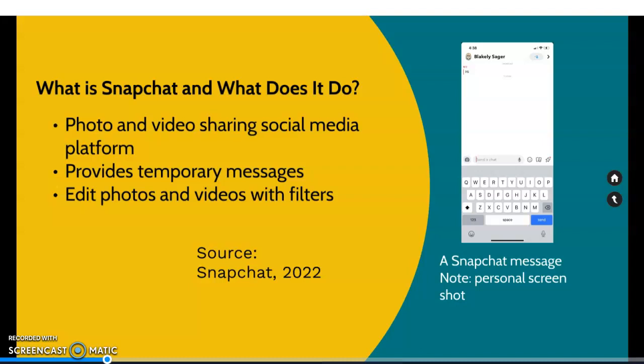What is Snapchat and what does it do? Snapchat is a photo and video sharing social media platform that provides a way to share temporary messages and updates with its users and their respective individual contacts.